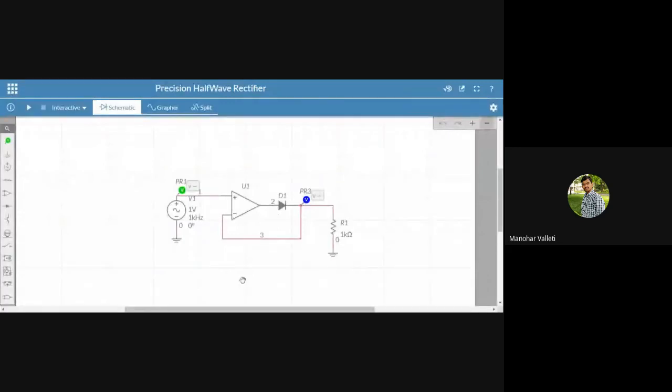So this is the circuit. Here on the left side are all the circuit components needed to build the circuit. Please note that for the op amp there are two variants: a 3 terminal op amp and a 5 terminal op amp.